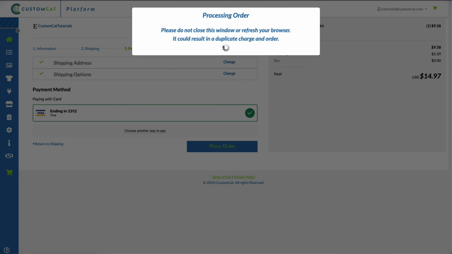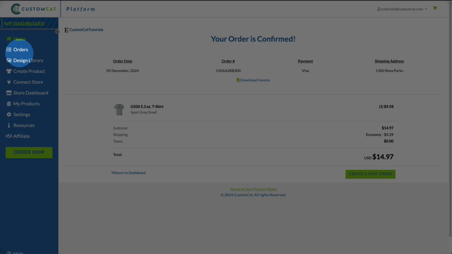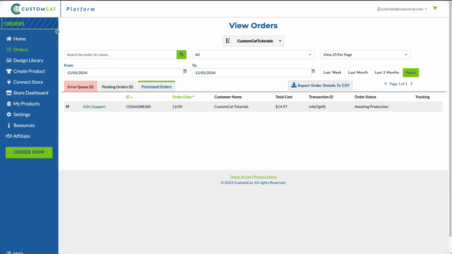You'll then be directed to the Order Confirmation page. Now you can track your order in the Orders section of your CustomCat account. On the Orders page, you can view and manage all your orders. See our tutorial on managing your orders for more information.